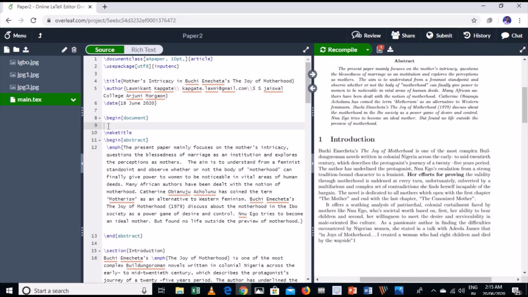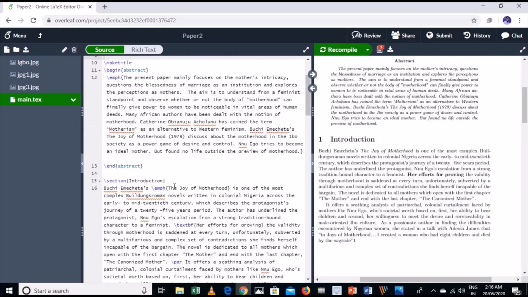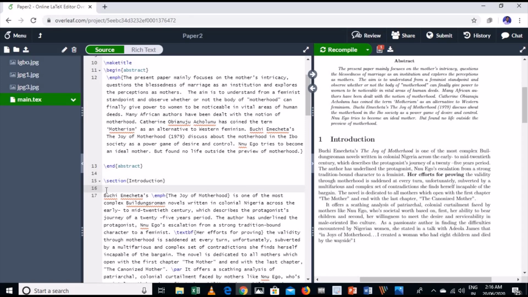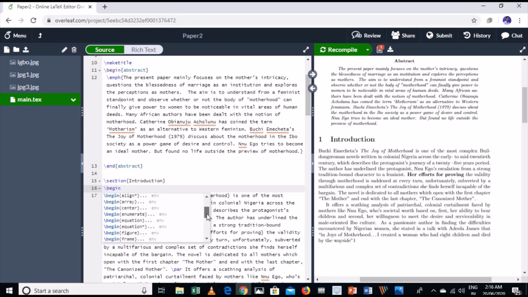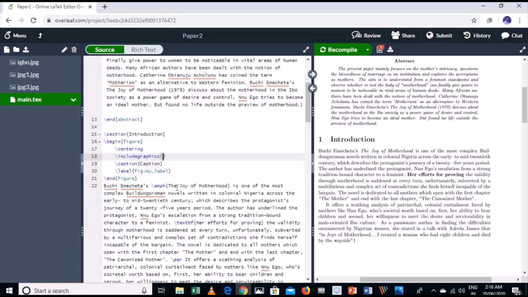Now for this, my dear friends, suppose I want to add this image just before the introduction. So enter in the first section, type backslash begin. As you type begin, various tags will be visible to you. So select the tag which you want to add. I am going to select backslash begin, and in curly brackets it is written figure. I want to add a figure, so I have selected that option.